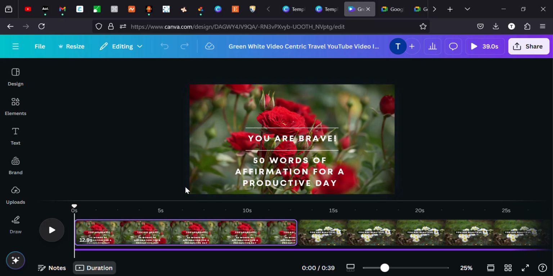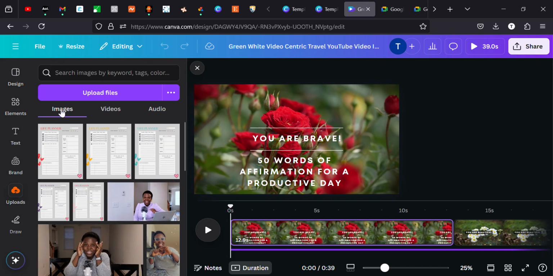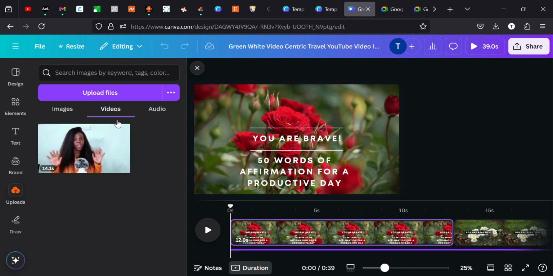So if you have a video that you have created, and this thing I'm showing you also works with mobile, so if you want to use it on your Canva mobile app, you come here to upload, then click on upload files. So you're going to upload the video, and when you upload it, you come to videos and you will see it.